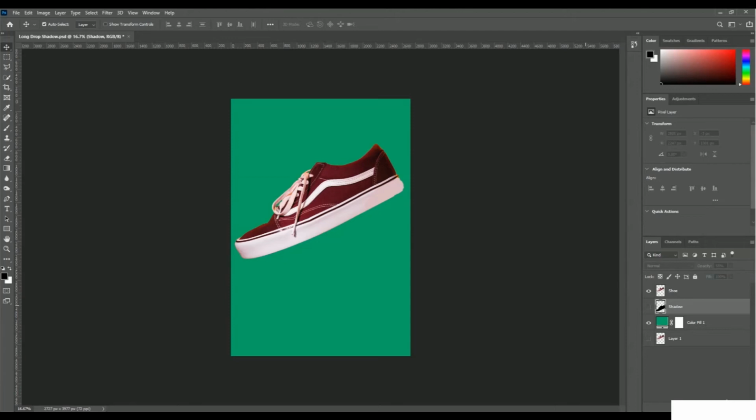Learning long drop shadow in Adobe Photoshop. In the last lesson, we learned about how to add a drop shadow, and in this lesson, we are going to learn about the long drop shadow in Adobe Photoshop. The process of adding drop shadow and the long drop shadow are a little bit different.